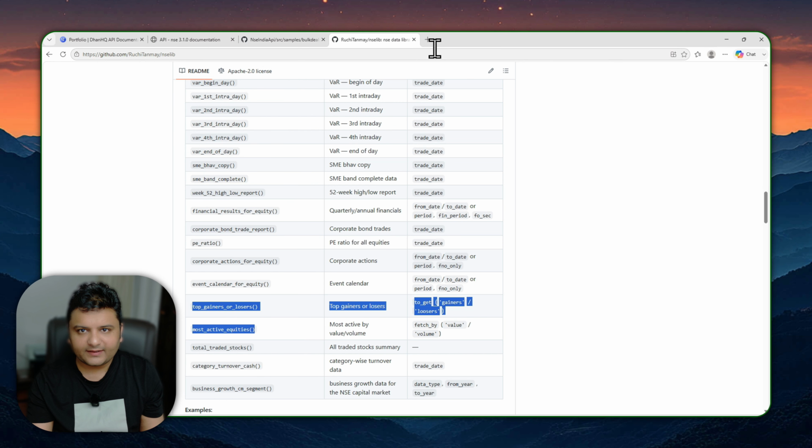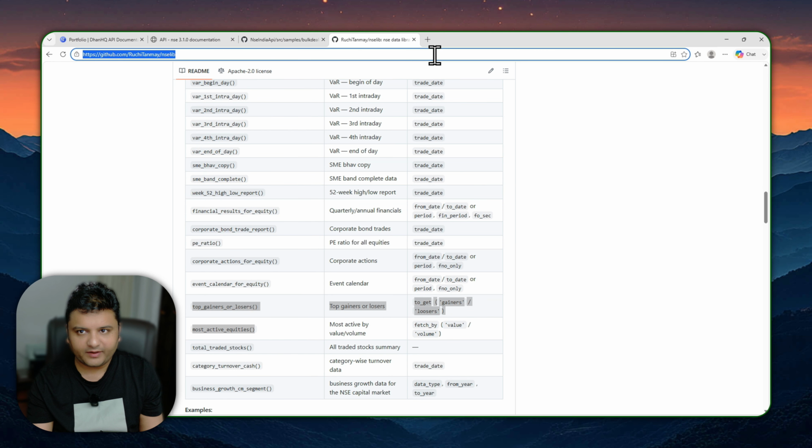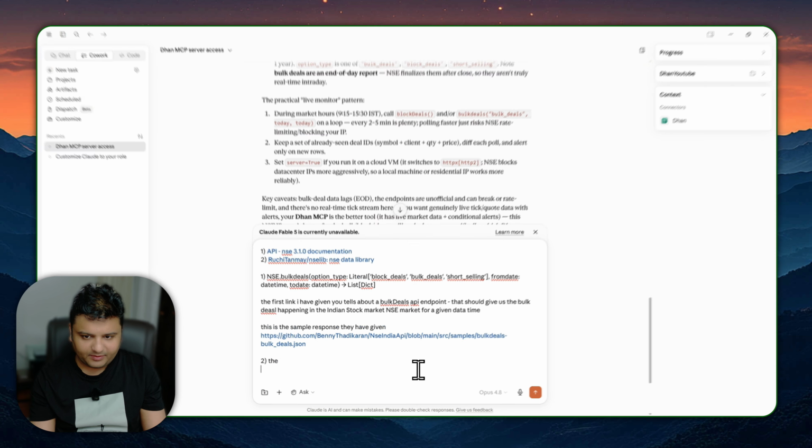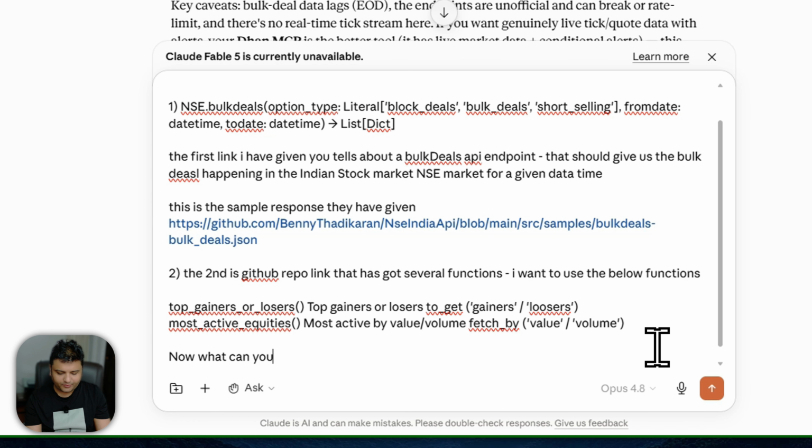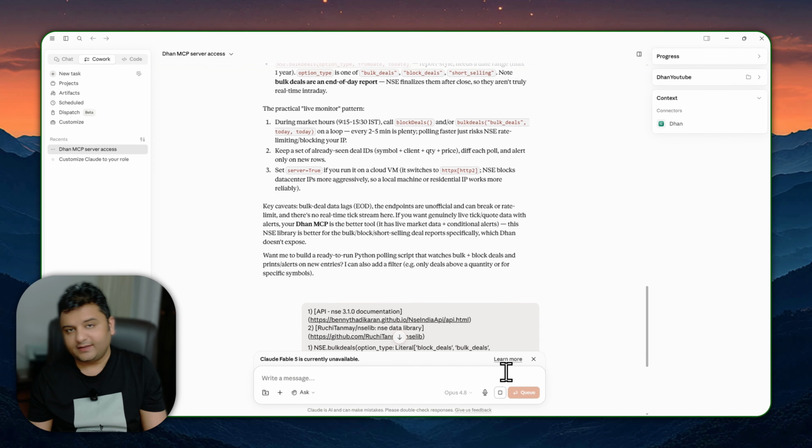Now the next thing is this library over here. I've already copied it, so let me just paste that. The second is a GitHub repo link that has got several Python functions. I want to use the below functions. Now, what can you do to use these? Let's see what it comes up with.